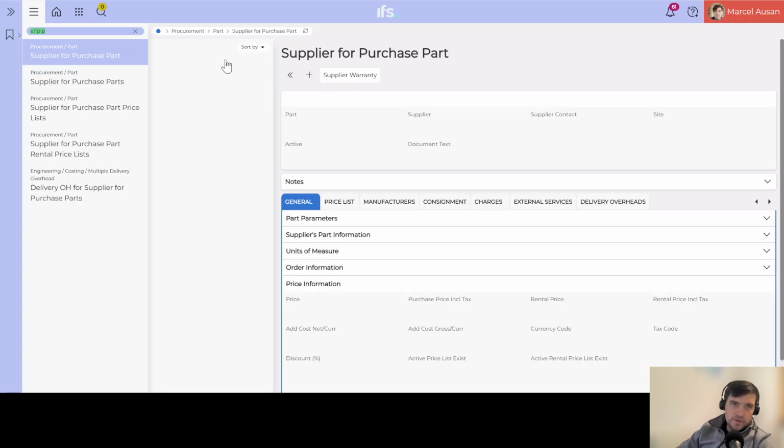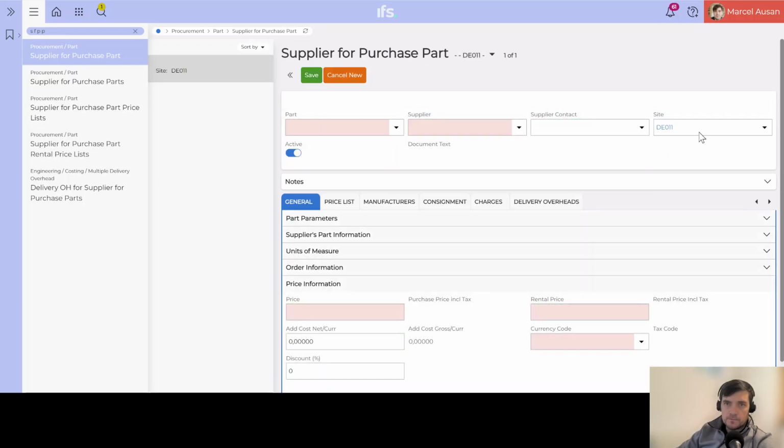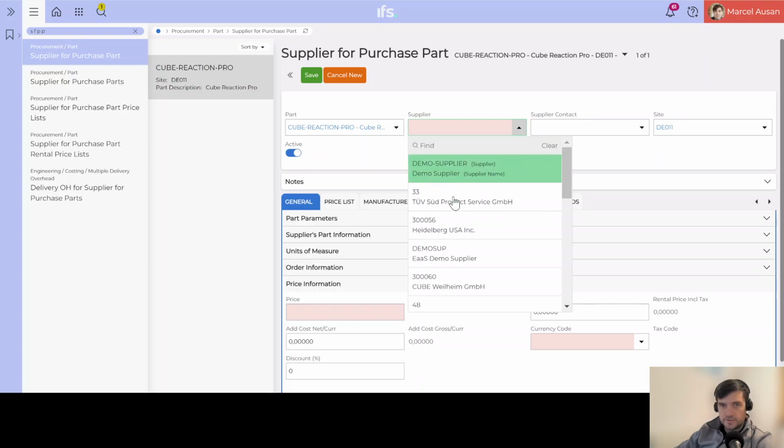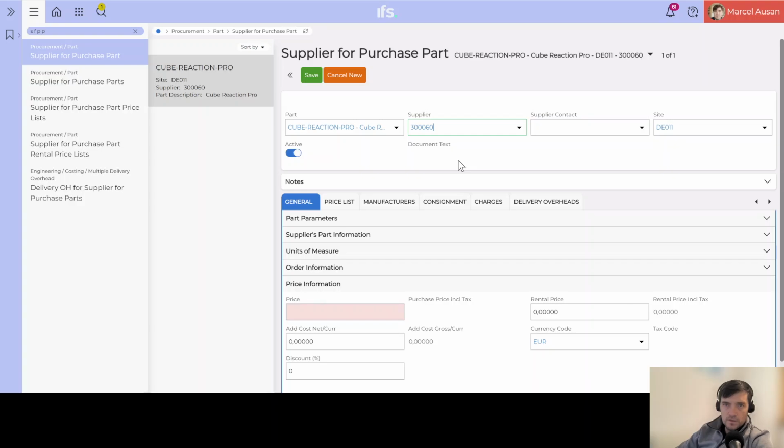But now that we are at this page, we can create the link between our supplier and the purchase part. So how do we do that? We just press the plus sign. We make sure we have our site defaulted in which we created the inventory part and the purchase part. And if we go into the list of values for the part, we just have one at the moment that we have created in this site. And the supplier is Cube Valheim, and we will say that this is active.